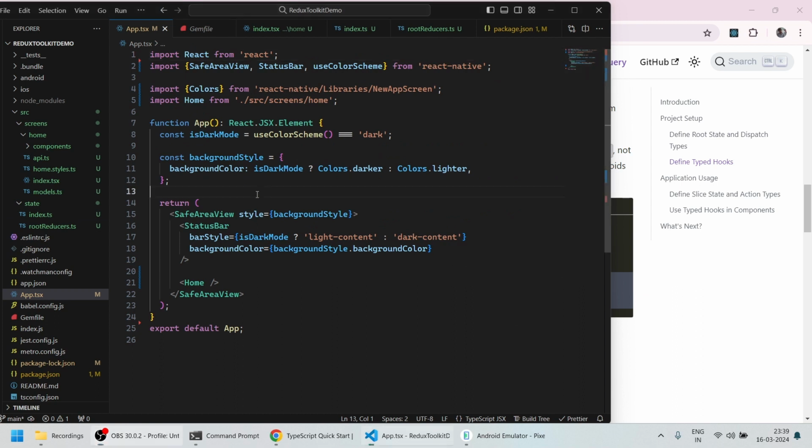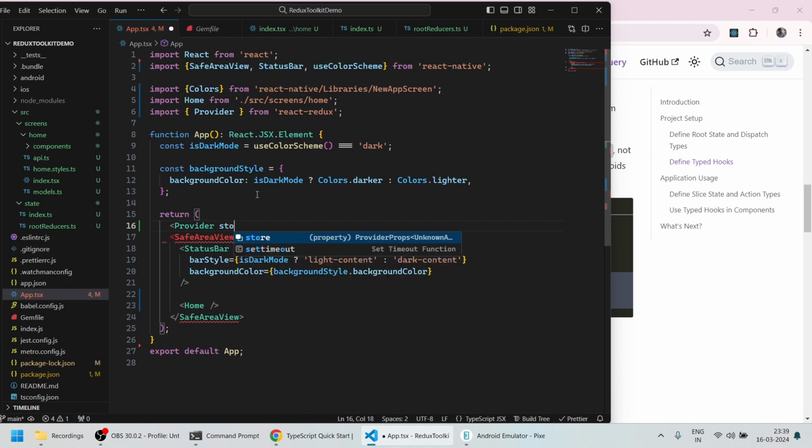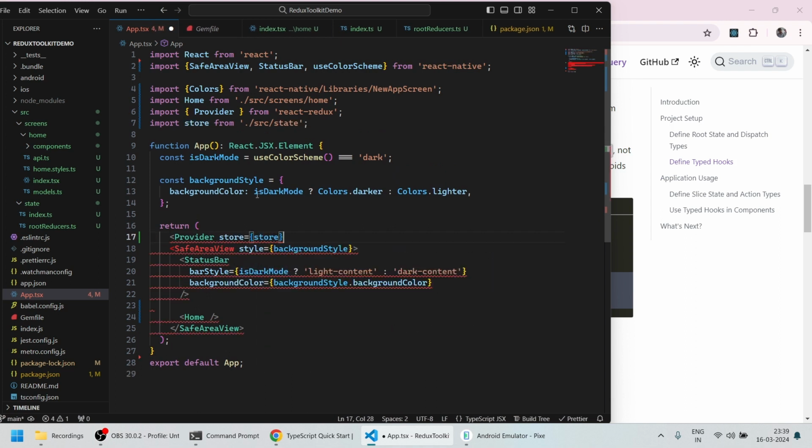Add the created store in App.tsx, the root file of your project, using Provider. Import store from the state folder and Provider from the React Redux package.